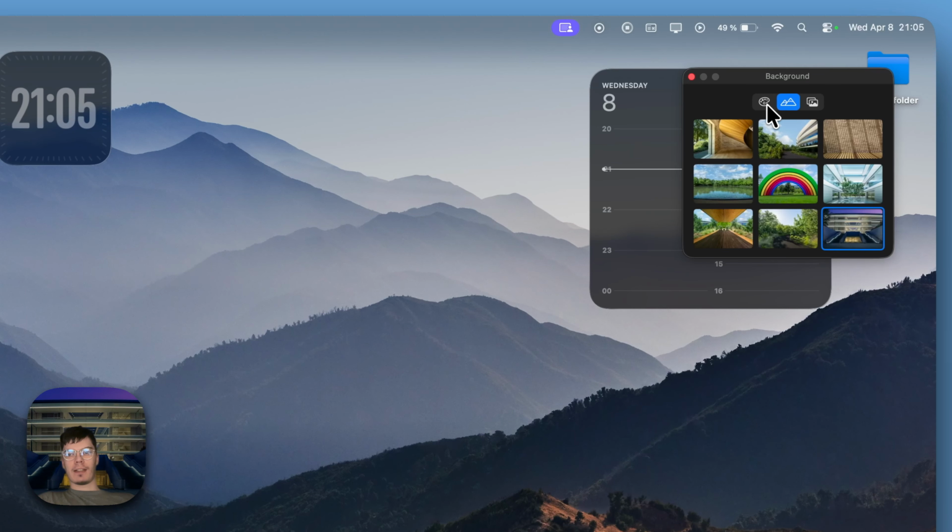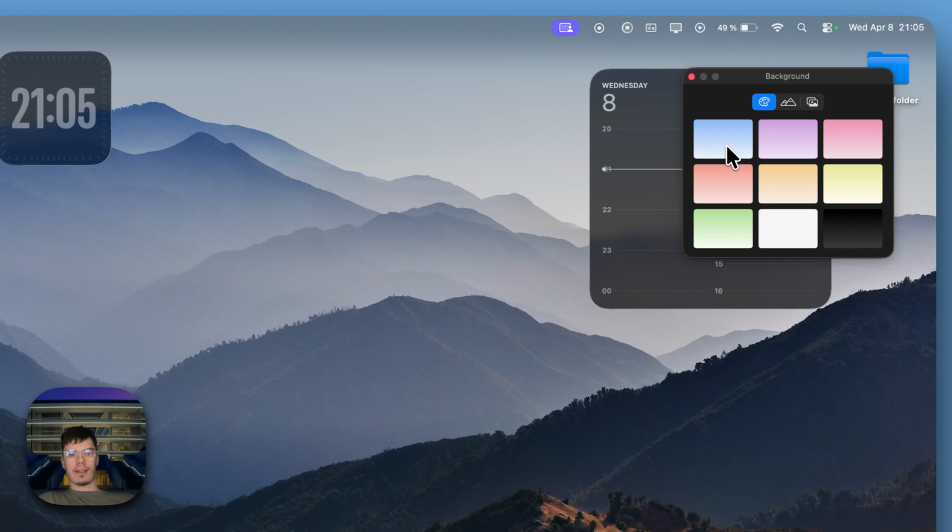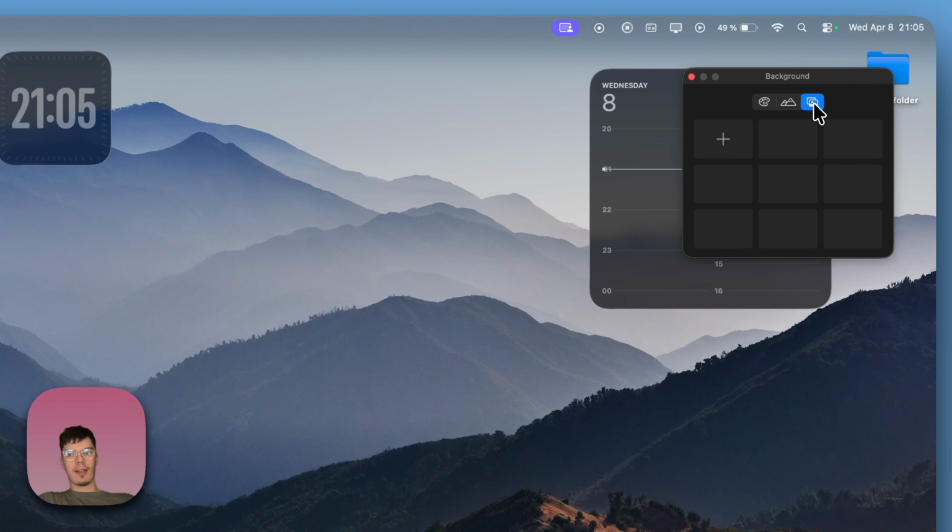If you select this area, you can set the color to one of these, and also you can choose or select one of your own backgrounds. So click on this area and you have to click plus and select an image from your computer, and you can set it as a background or virtual background in your Screen Studio.